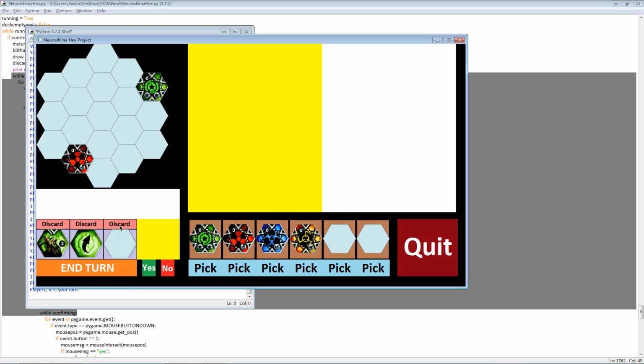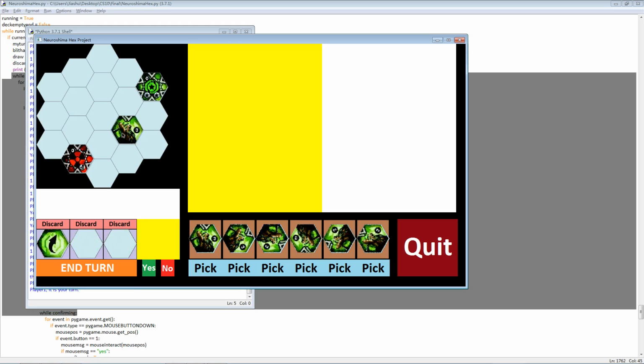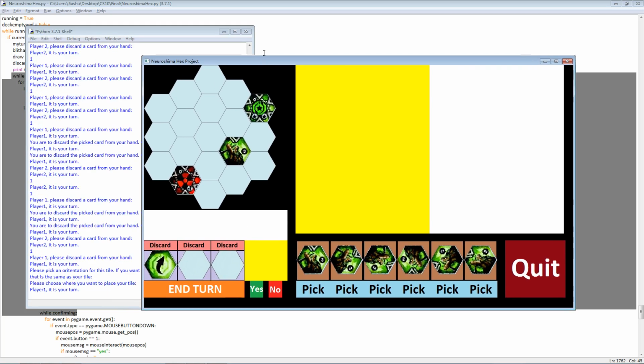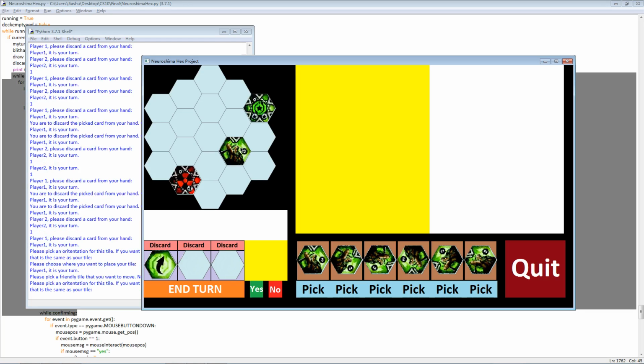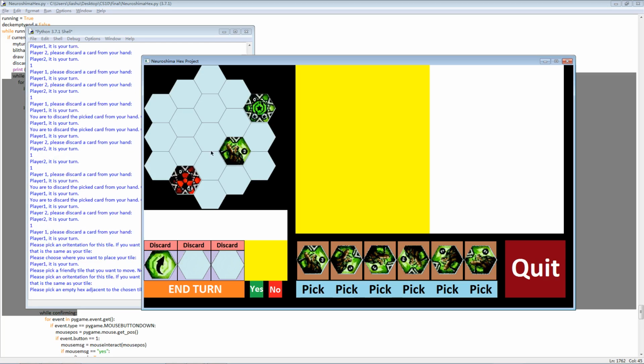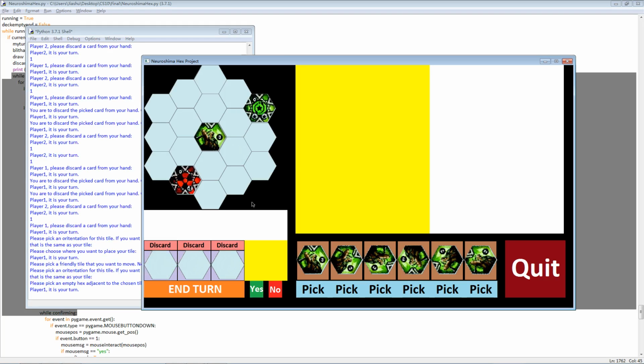Alright, so let's take a look at the movement. These are not actual movements based on their own mobility, but it's still a really nice thing to show. So if you click move and you click that tile, first it asks you about the orientation, and you will pick one and you will move to an adjacent tile.